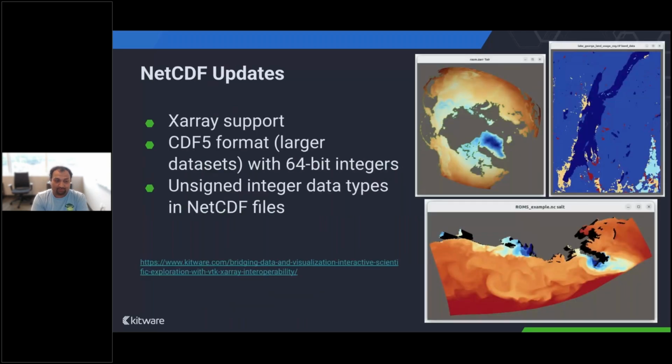VTK's netCDF support has been improved to add XArray support. XArray is a Python package for n-dimensional data arrays. That has been added to VTK so that it allows you to load many more different kinds of netCDF files into VTK. It has also been upgraded to the CDF5 format, which is the new netCDF format that was added recently with 64-bit integers, again adding larger file support to VTK. There was a really good blog written about this support, and some of these images are actually from that blog right now.